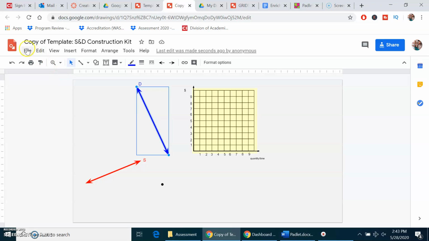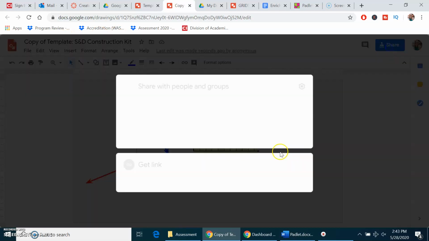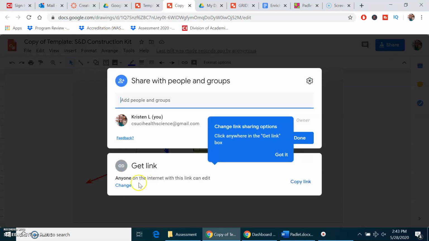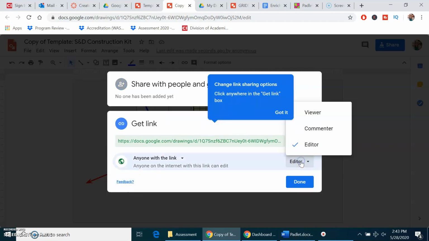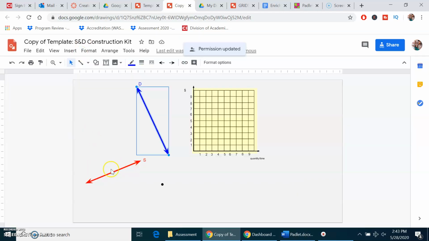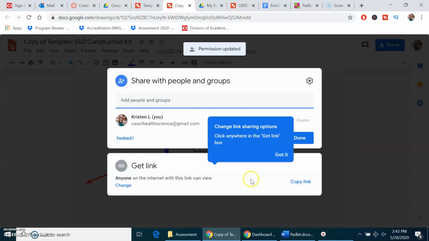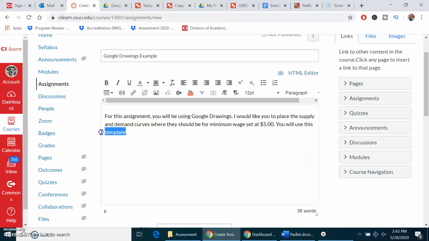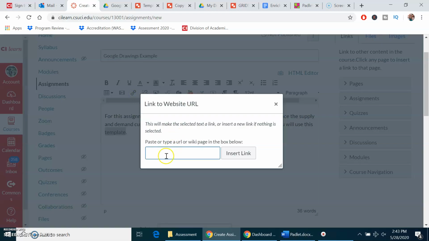Now what you want to tell the students to do is go and make their own copy. And so you're going to have to tell them how to do that. You might want to make it so that they are not an editor, but just a viewer, so that they cannot edit the original. And then they can go and make their own copy and then edit it themselves. But either way, you're going to want that share link. And so you're going to copy the link here and take that back to the assignment. And link it in there so that they know where the template is.